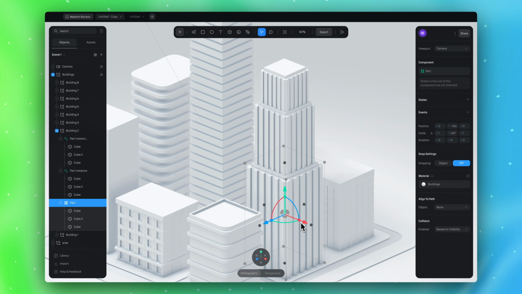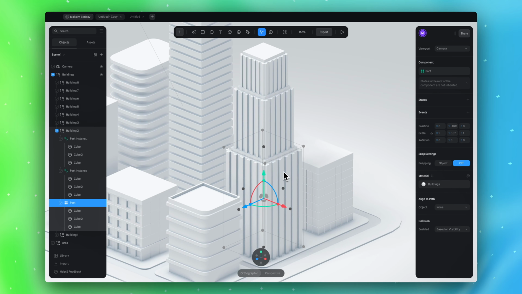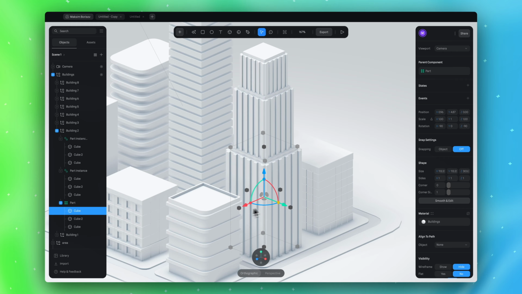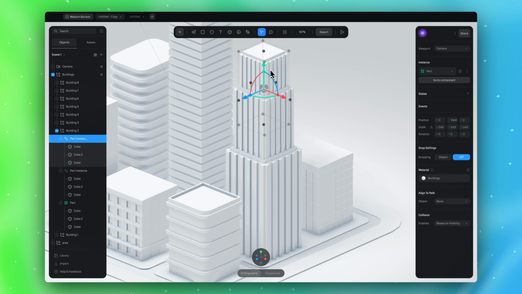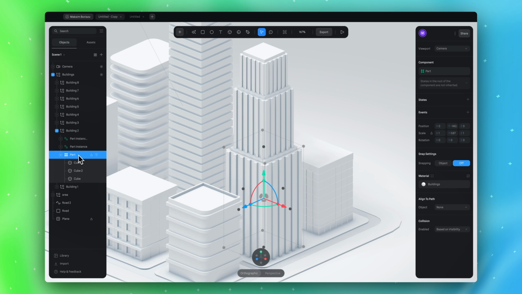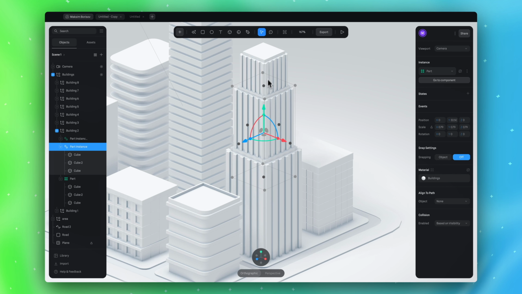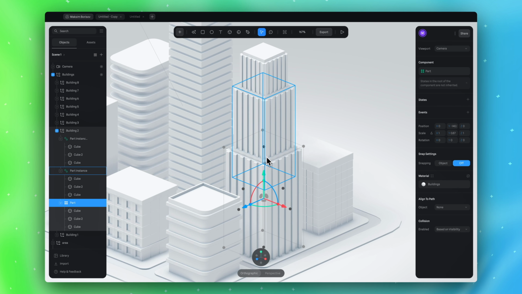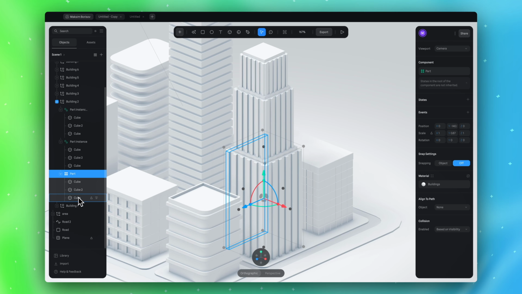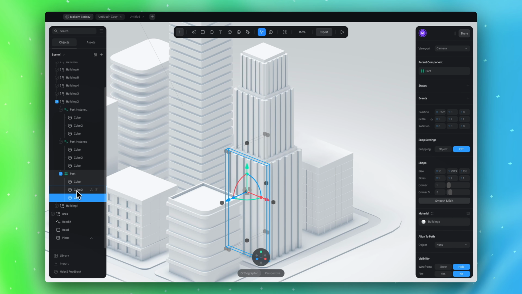So I decided I will build this part and I will make it as a component, so then if I make any changes on this part, I will have the same changes in these copies. So let's do this first part, and then we will make this part a component and just duplicate it a few times and change the size. So this is how we will build this building, and we also see that there are just three cubes here.